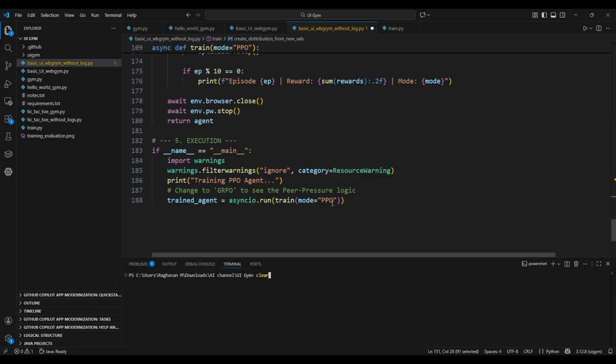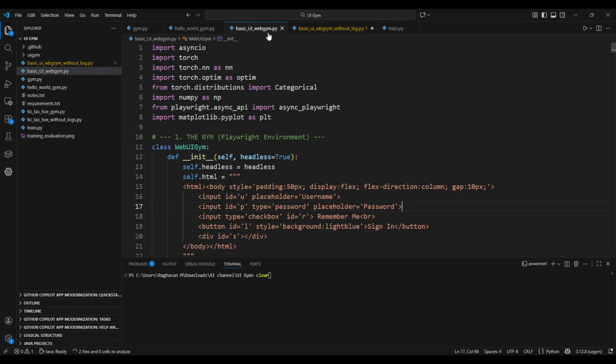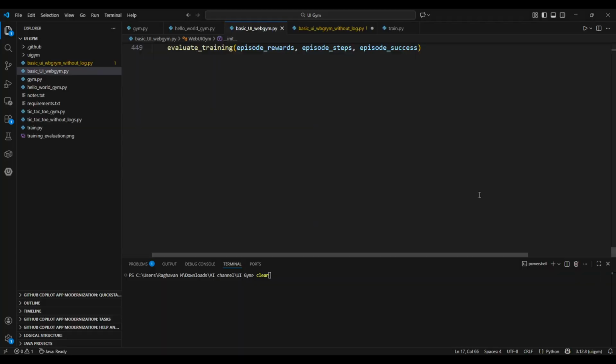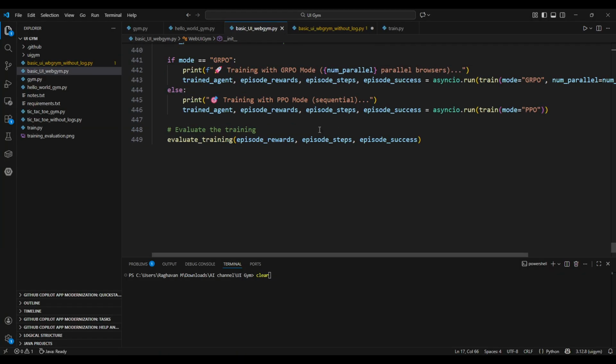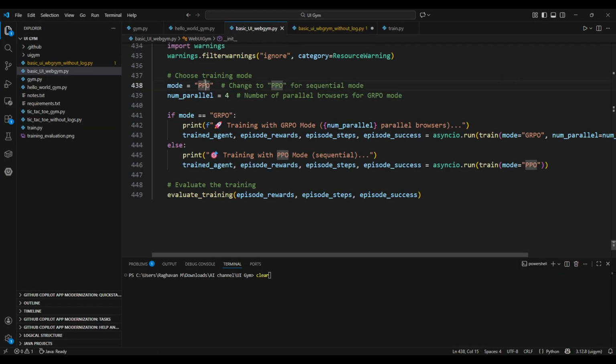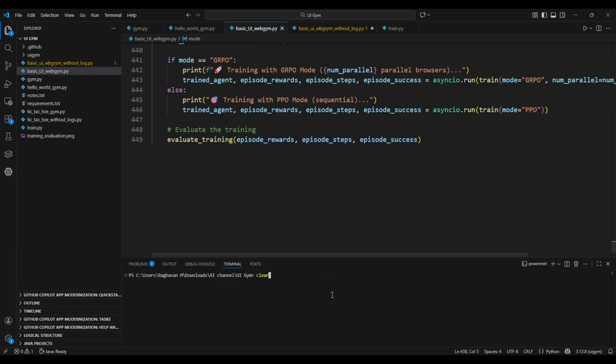Let's run this in the PPO mode. I'm not going to run this file exactly because there is no log. I'm going to run this other file. Both files have the same code, but this one has a better logging mechanism, so we can see what's happening. Currently, the mode is PPO. We will run this. Once I start running this code, we'll see what happens.